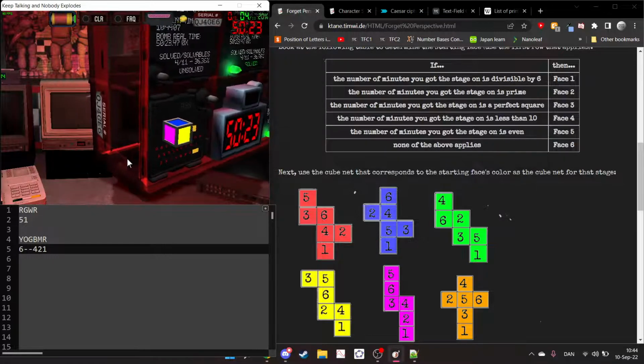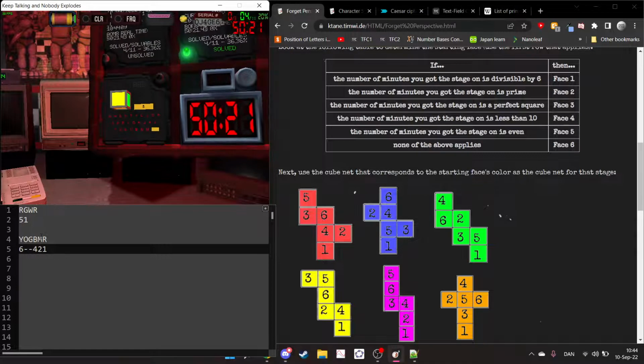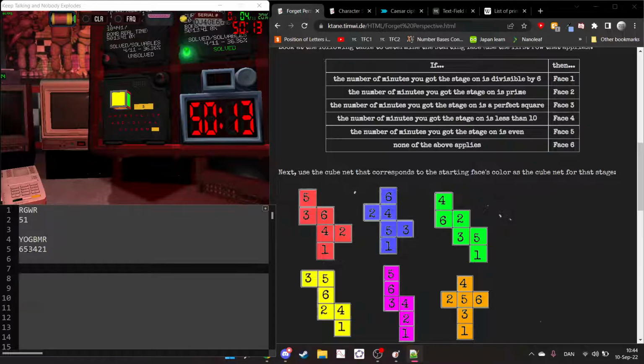Green is going to be 3. And then 5 is going to be orange. Yep. Throwing that red, magenta, green, blue, orange, yellow.